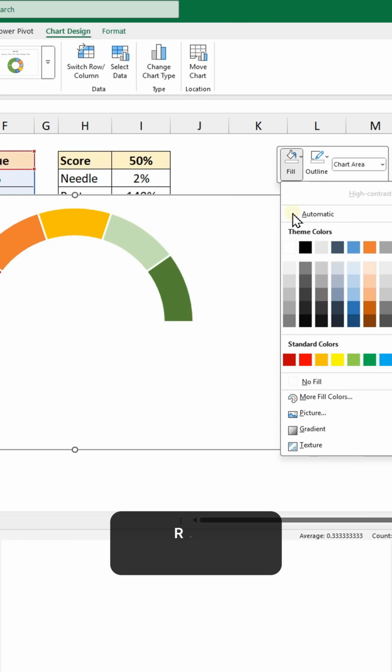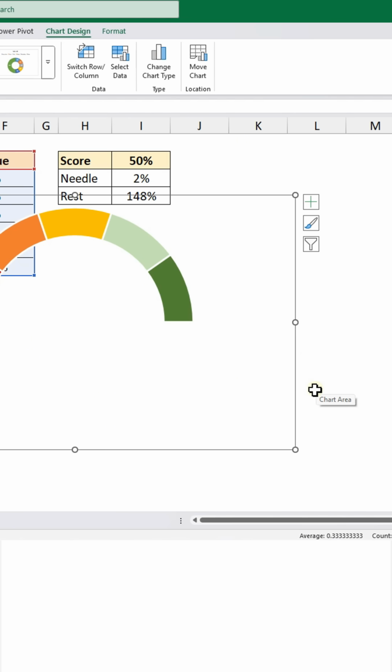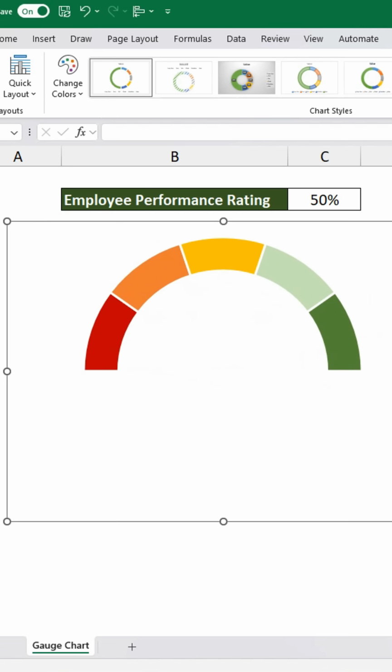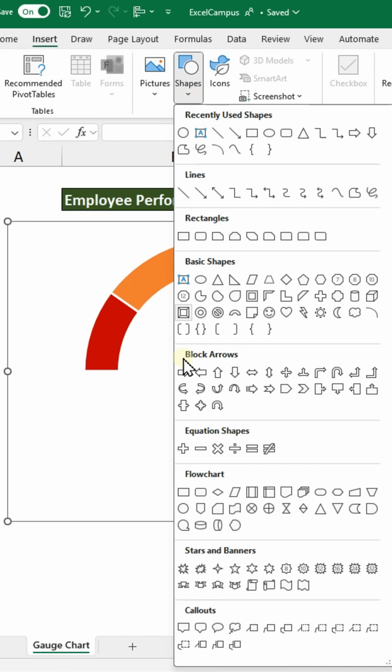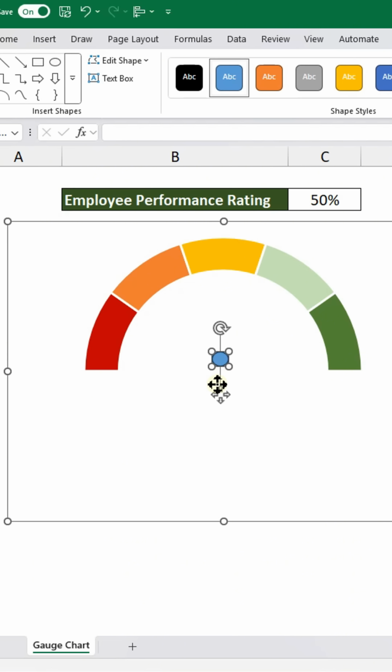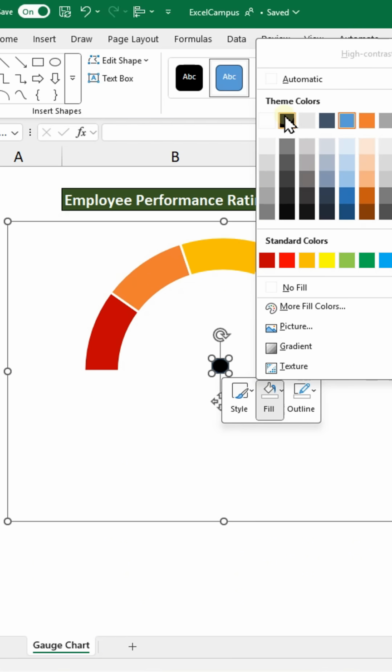Right-click the chart border, remove fill and outline, drag and place the chart below the rating. Go to Insert, choose Shapes, and draw a small circle. Center it and apply a dark fill.